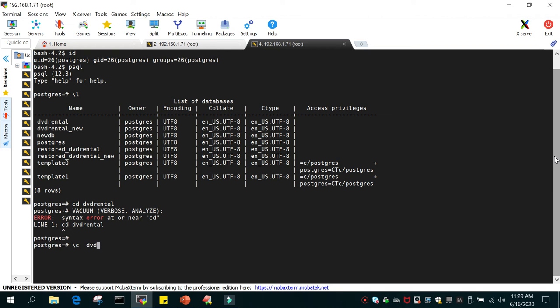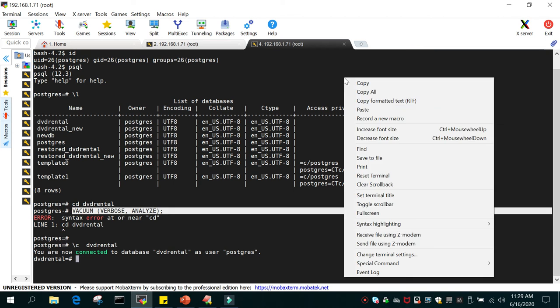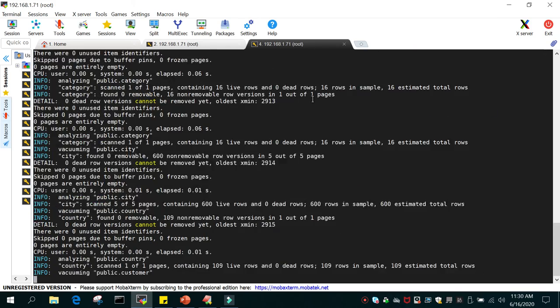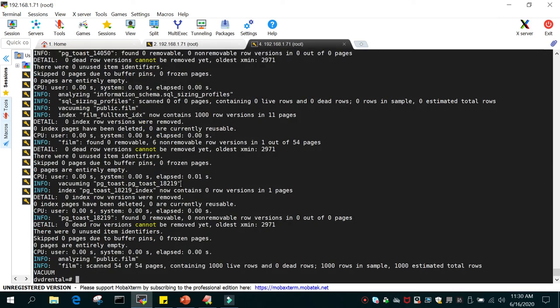Let me switch to the dvdrental database. Yes, and now execute the vacuum command for the entire database. So you can see all the tables in that particular database are getting vacuumed. Although there are no dead tuples, it has done everything. So you can see it vacuuming this particular table and the index. Here also, public.film, this is the table name, and this is the index name.